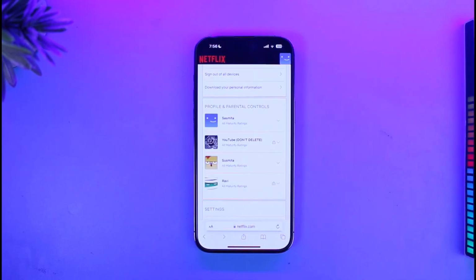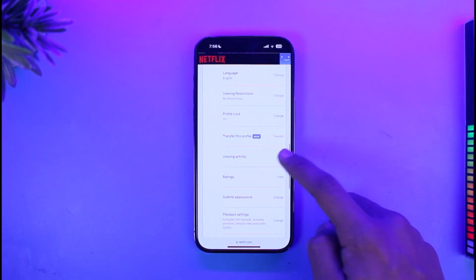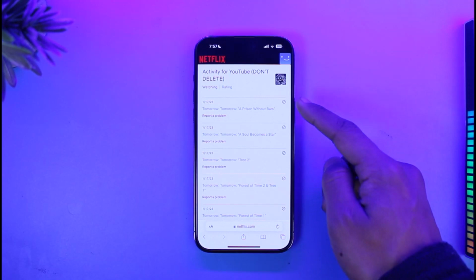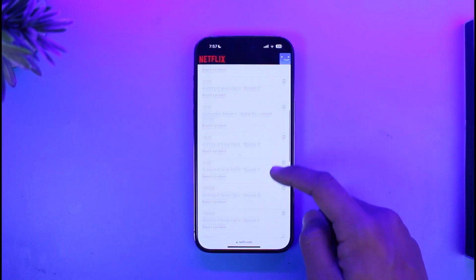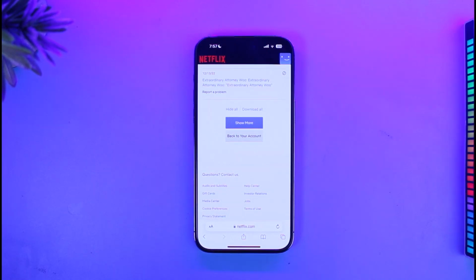So let me select another profile over here. I'll expand the menu and then go to the option called viewing activity. Over here you'll be able to see all of the shows that this person is watching, and you can just tap on the option called hide all in order to hide all of these viewing activities. But of course, at the end of the day, this is not our search history, so obviously this might not be what you want to do.